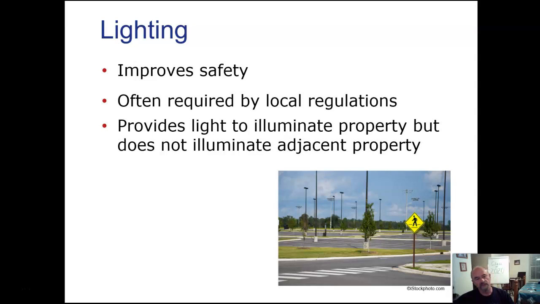Lighting. This improves safety and is often required by local regulations. It provides light to illuminate the property, but does not illuminate the adjacent property, so that you're not angering your neighbors.